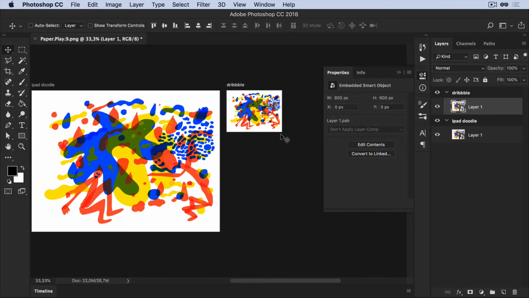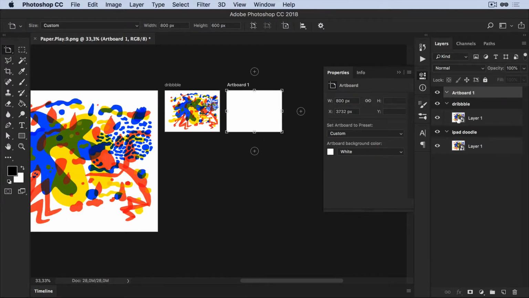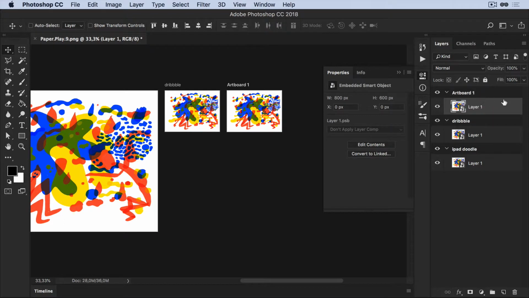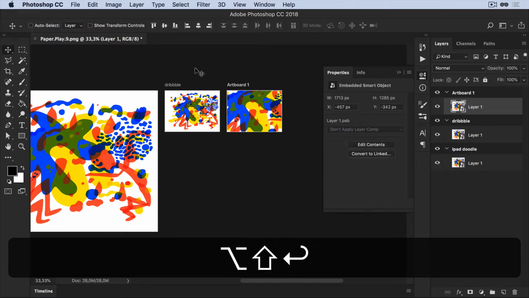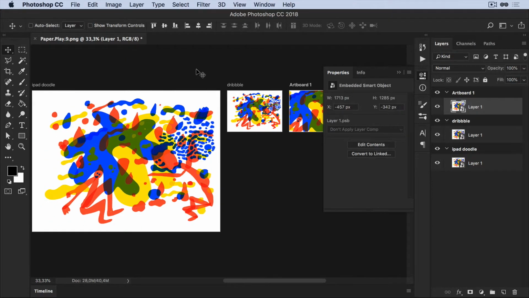So now we've got these two artboards. They're going to export at different sizes. I could create another artboard still. I could then duplicate this again, Command J, just drag it to artboard number 1, Command T, and this would be a cropped version. Pretty cool, right? So now you've got this bunch of artboards. Don't forget to save your work.